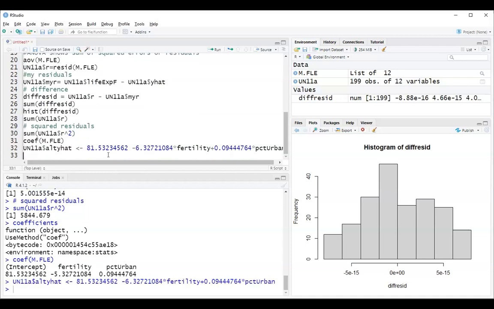What I'm going to do here is get the sum of the squared residuals for this alternate value. So I'm going to say sum. I want to add up all of the squared residuals. So what do I have in here? I need to get the squared residuals. So I'm going to take UN11A and get that life expectancy variable, and the difference from this new value that I just created, this alt y hat. So I'm going to put that in here. Those are going to be the differences, and then I want to square them.